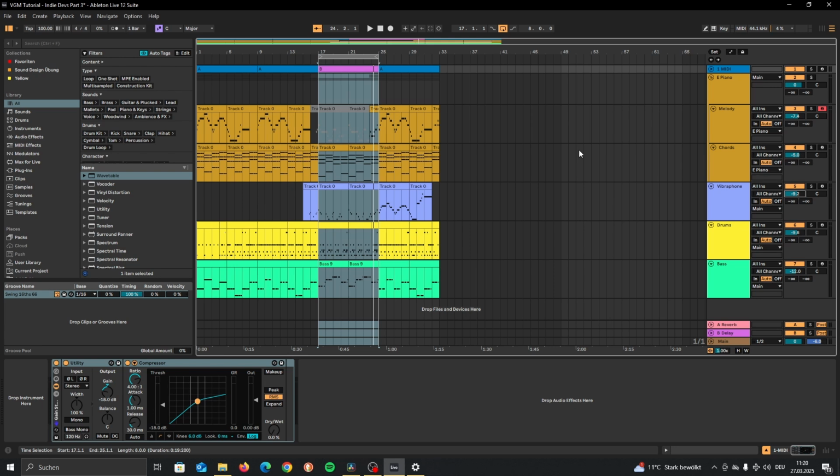And it's one that you should always do right at the beginning. Before thinking about anything else, gain staging is the most important step for making a song sound nice and balanced.